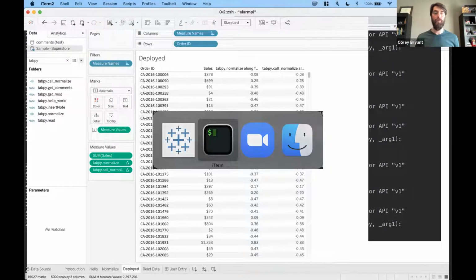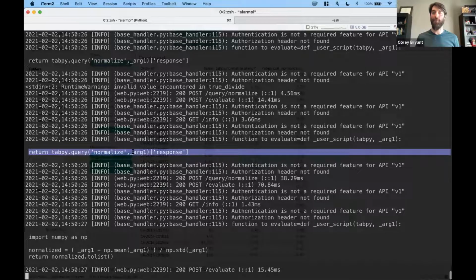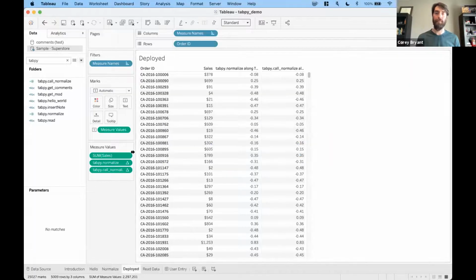But now it is called my TabPy function this time instead of the calculation that I defined in text there. So again, this is a rather simple example, but you can think about doing much more complicated functions where you're pulling data in from different sources in a Python environment and just calling those from Tableau to deliver them.